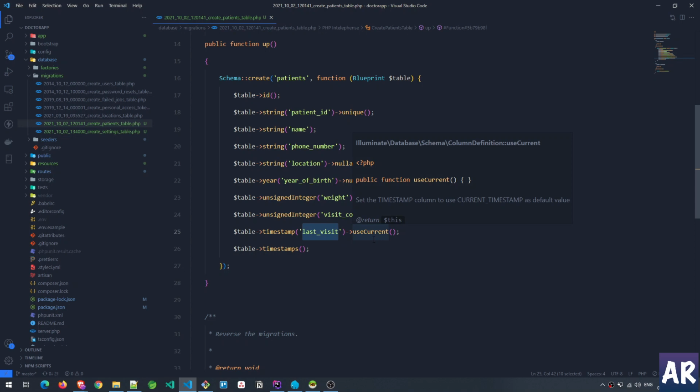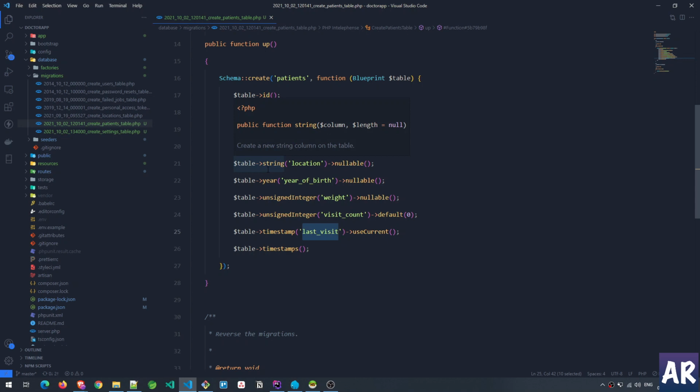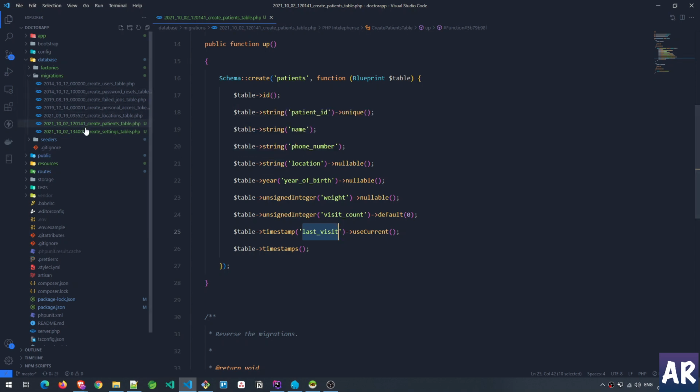But I'm still a little dicey about this use current. I may change it because if updating the patient again changes this last visit, then I would have to remove this. I don't want that to happen. This will only get updated when the patient is coming to the clinic. So that is something which I need to figure out, but that's not a big change anyways. So that takes care of our patients table.